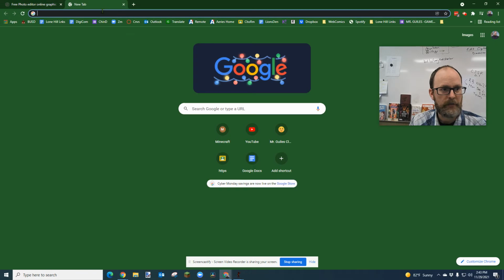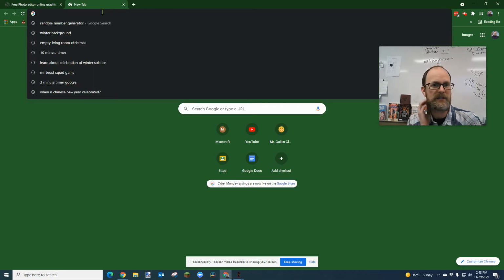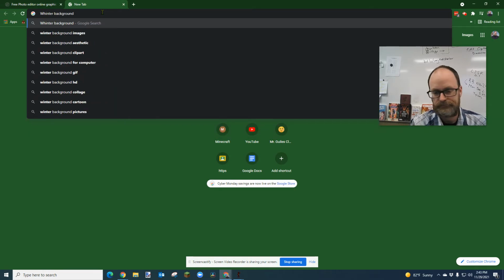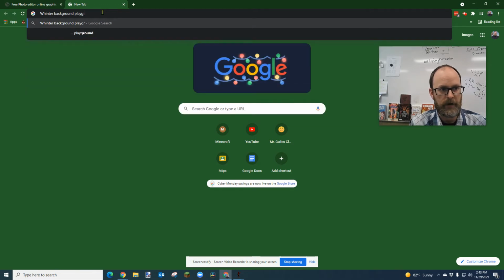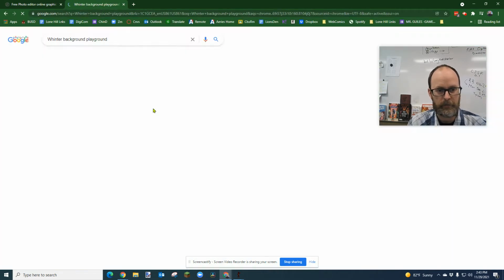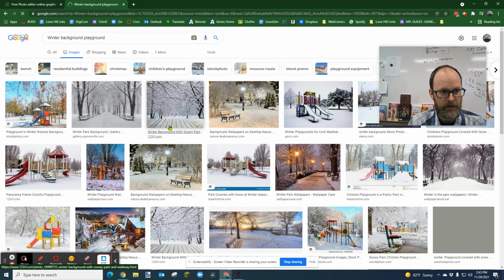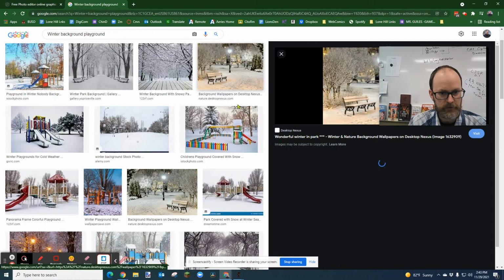We're going to find a background. So we're making a holiday animation, something winter related. So I'm going to put winter background playground. Let's just see what I get by putting that in. I have no idea. Let's go to images. And I like this one with the park bench. So I'm going to click on that.